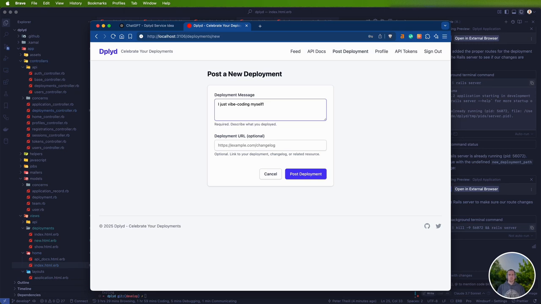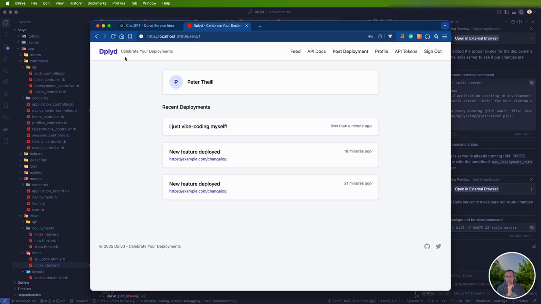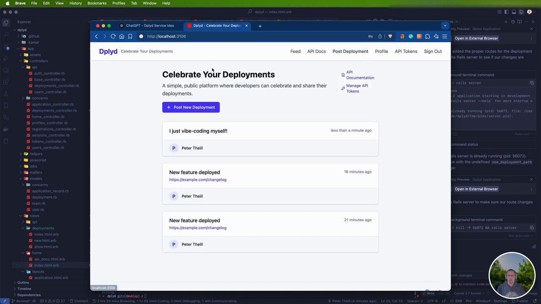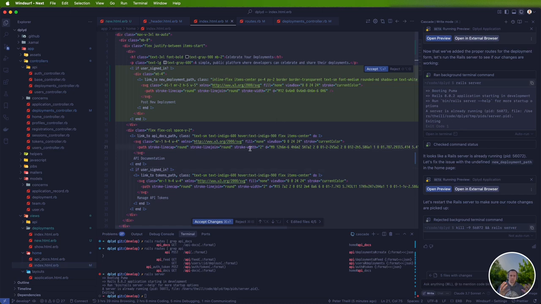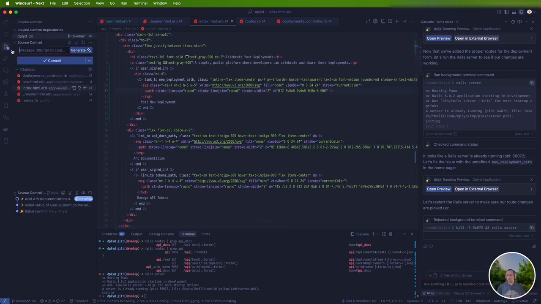you go here and you say, I just vibe coded myself, and do this. So that is pretty nice. Okay. Let's just accept this because it is awesome. And again, go here, generate, and say now we have the deployment form.